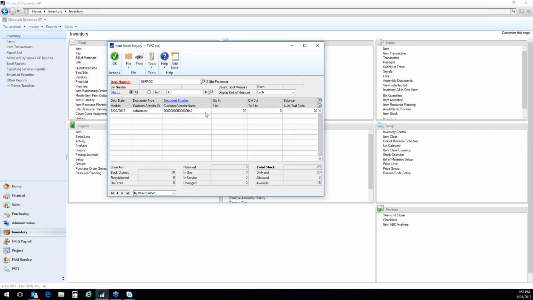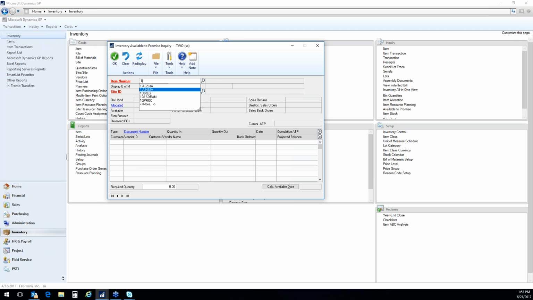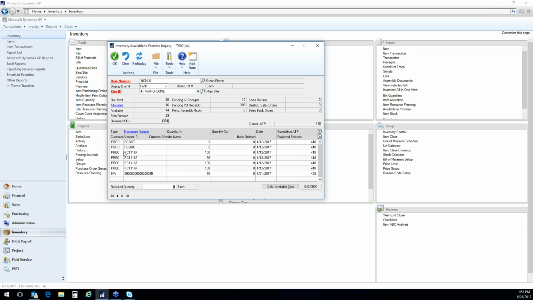And so all of the history of that item is right there in one place for you. You can do available to promise. I'm using this 100 XLG because it has more history in it, out of my warehouse. Here are all the pending transactions. We see that I have 418 really available, and I've got 399 on a PO that's been received but not yet posted. So those are in the warehouse, it's just the paperwork's not all finalized. And of course, I've got the 30 and the 16 and the 14 that we looked at.